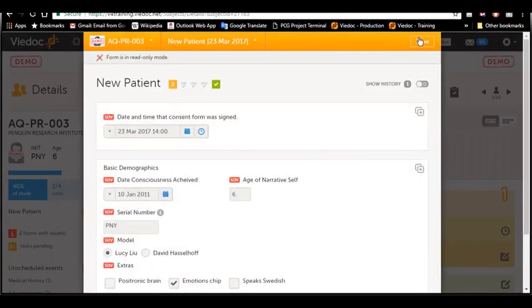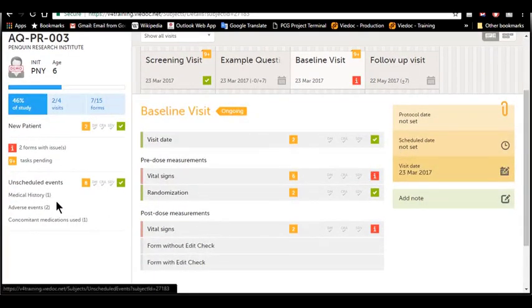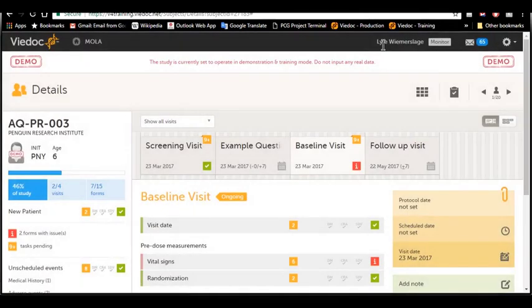All the scheduled visits will show up in a row here. You will only see the ones that have been initialized. Over here you have the unscheduled visits, adverse events, medical history, and concomitant medications. Clicking on any of those will open a window for you to navigate the forms more specifically, like so. And as an example of how to do review and add queries, let's start with one of the scheduled visits.